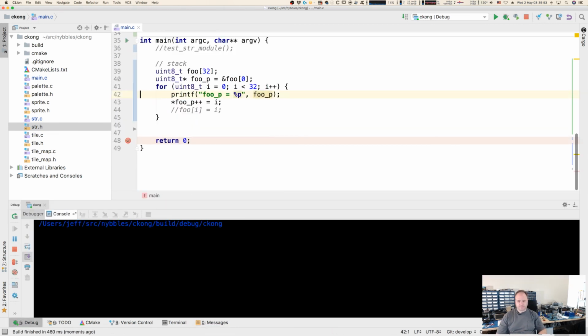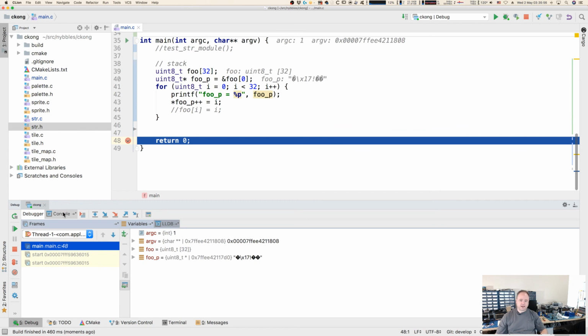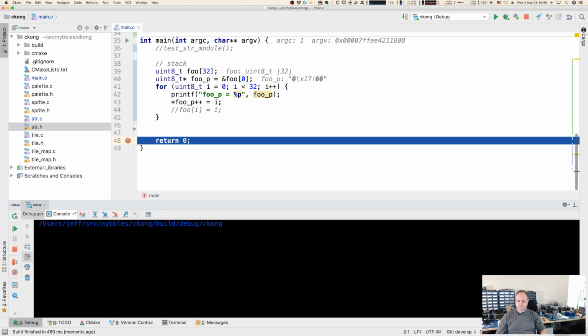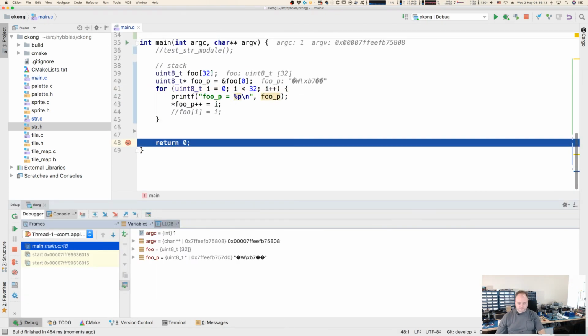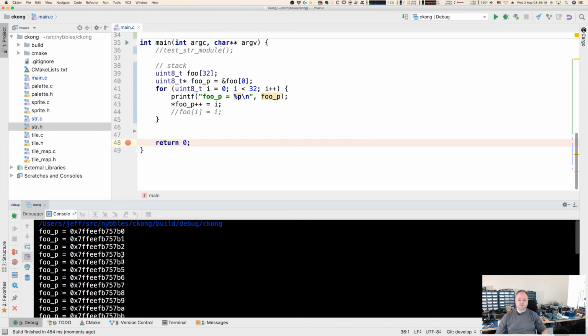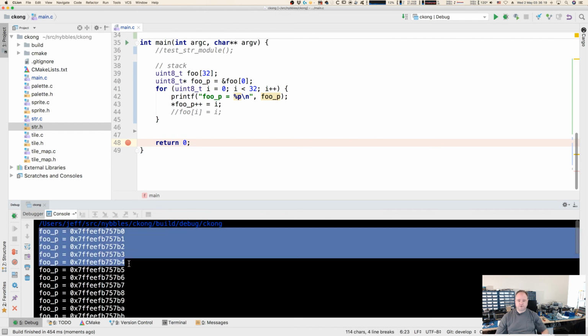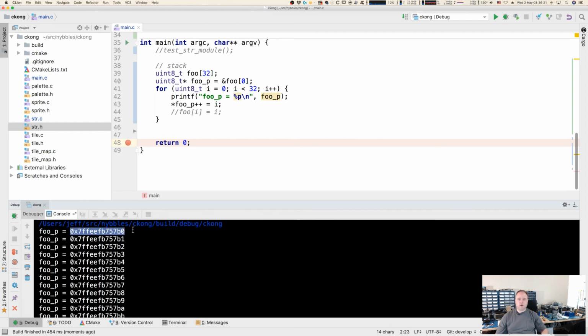So we're going to run that, and we look at the console. That's interesting. Oh, it didn't flush. Okay. So let's put a line feed in there. We'll run it. Okay, so really big numbers, right? This is what a pointer is. This is all a pointer is. It's just a number. It's a number that represents a slot in memory.